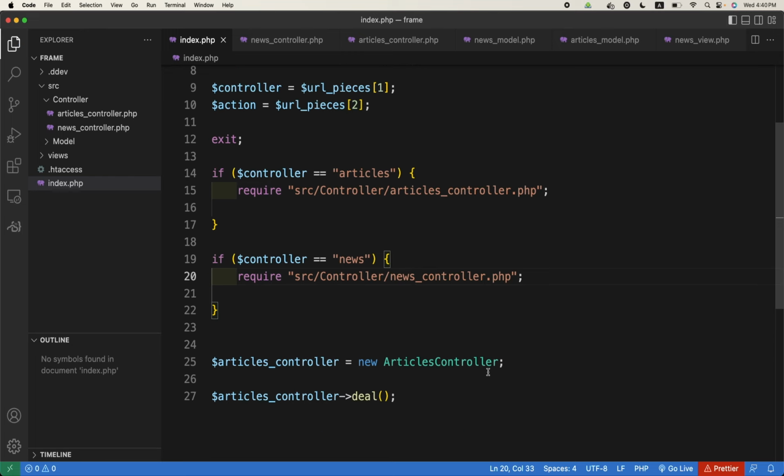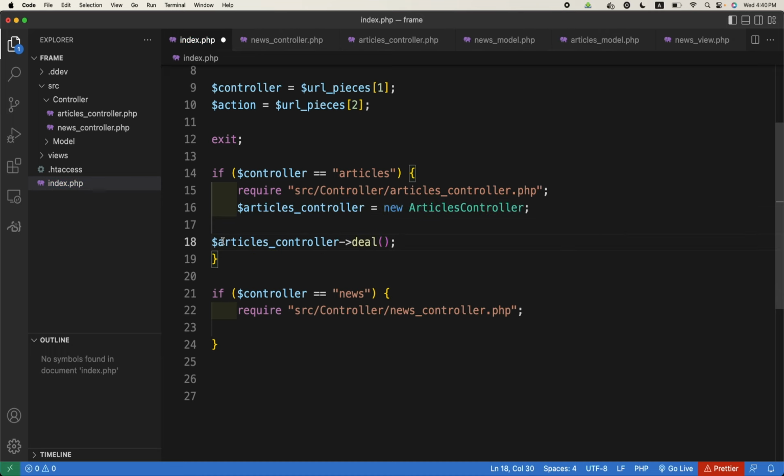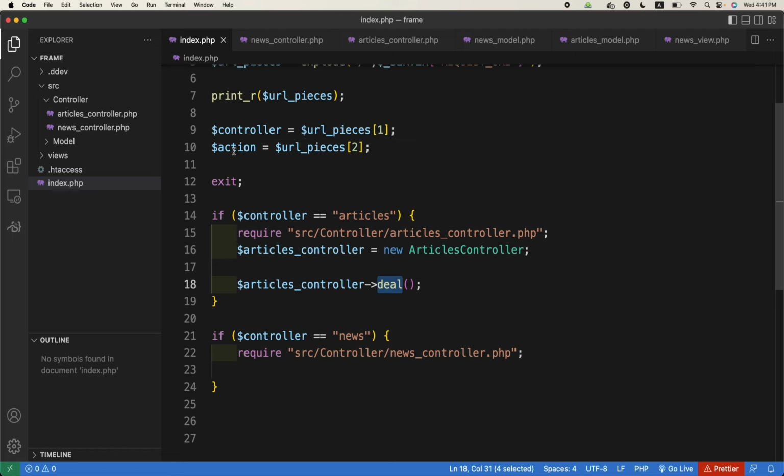News. Okay, so then you can move all the code inside this. For example, we will make it all dynamic once we start the real framework. So we are including the controller, and then we are calling the new articles controller. Which method should we call? Deal. But deal is not dynamic. Action should be dynamic, whatever is the second parameter.